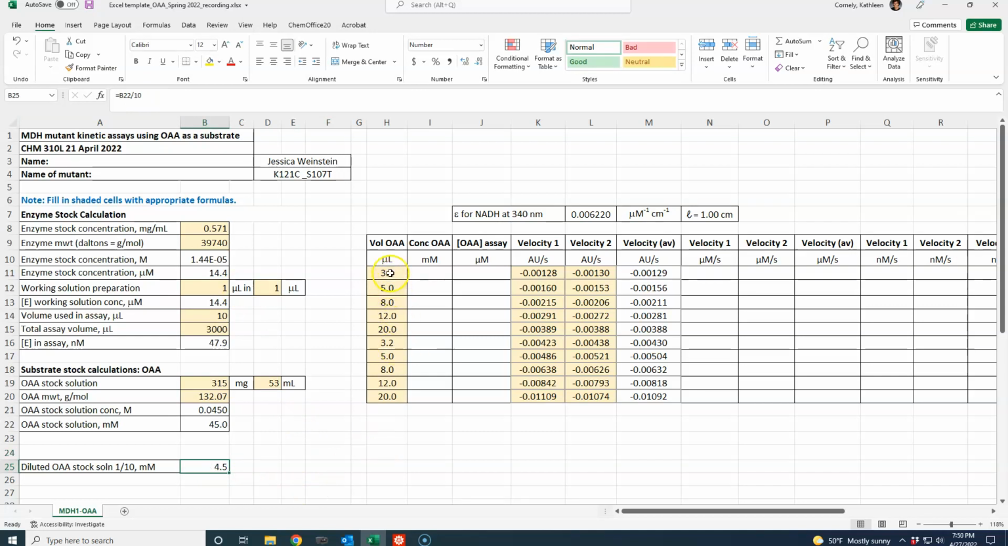So if you look over here, these are the volumes that we pipetted. So first we used the 4.5 micromolar solution. So I'm going to want to copy this. I'm going to do $B, $25, and then I'm going to copy that here. And then we use the 45 millimolar solution. So I want to copy that. So I'm going to do $B, $22, and copy that.